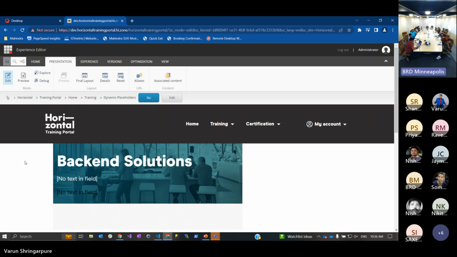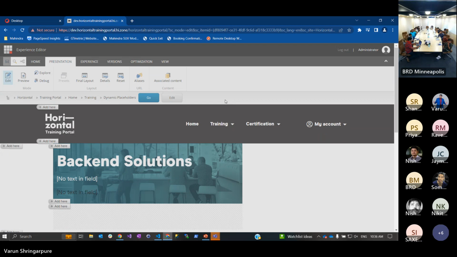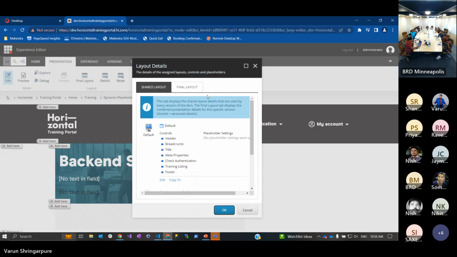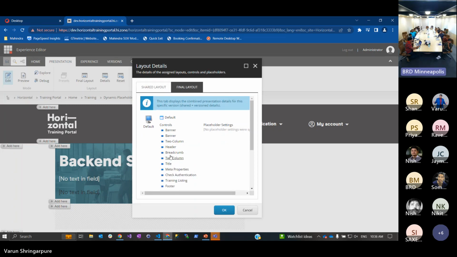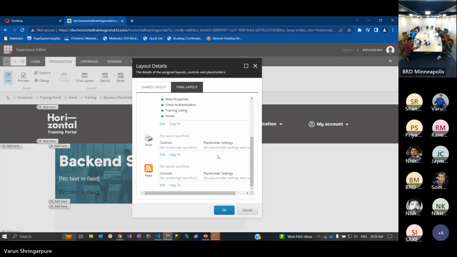Okay, so again, all the things remain the same. If I try, this is the page with dynamic placeholders. I will show you how it is. If I go to presentation details, instead of the traditional 2 column, I have added multiple 2 columns. And then I have banners added.